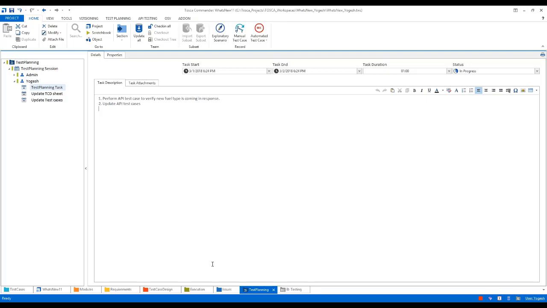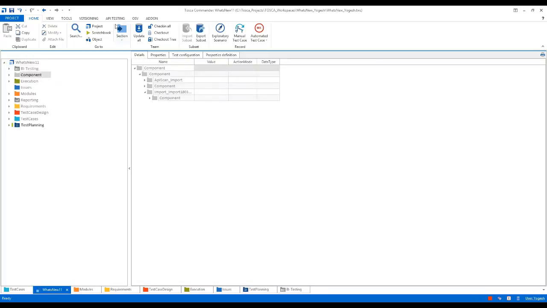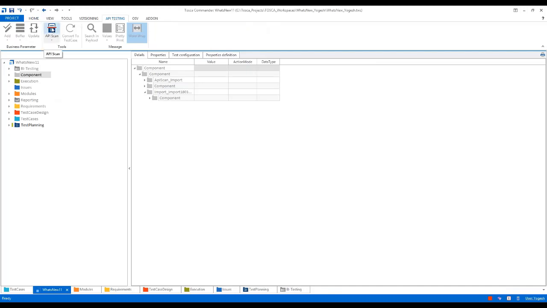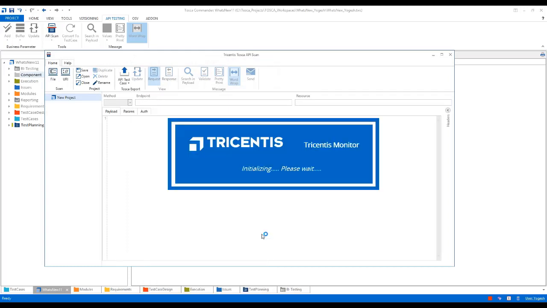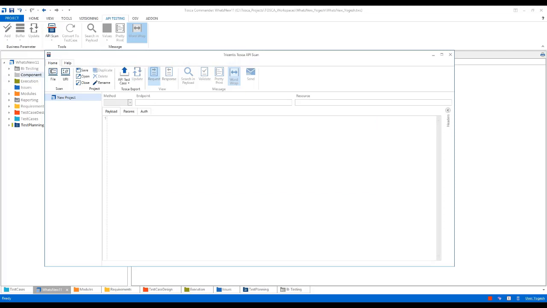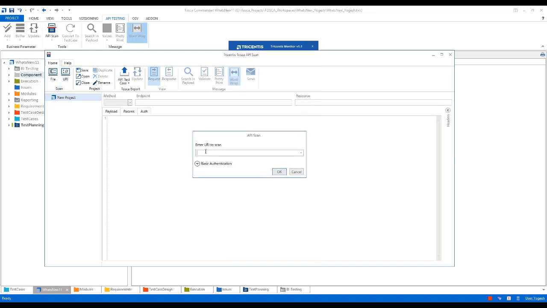Since the first task is to perform an API test case, I will go to the component folder level, go to API testing, and click on API scan, and I will start my web service. All these details we can mention, like the web service, which service needs to be changed, and other basic details. My web service is started, so I just need to focus on the car service, and we need to ensure that the new fuel type is added.